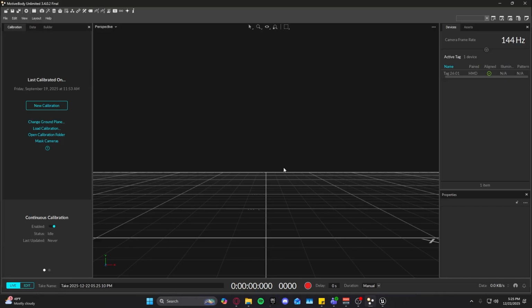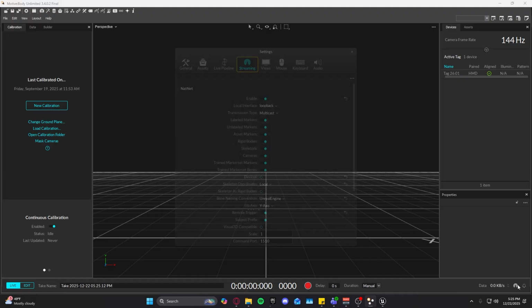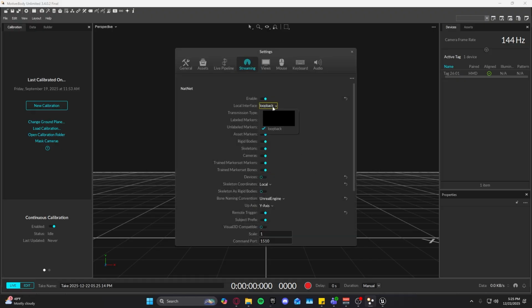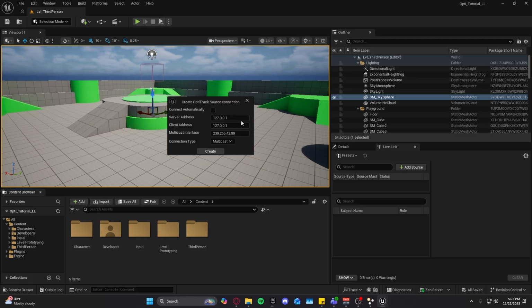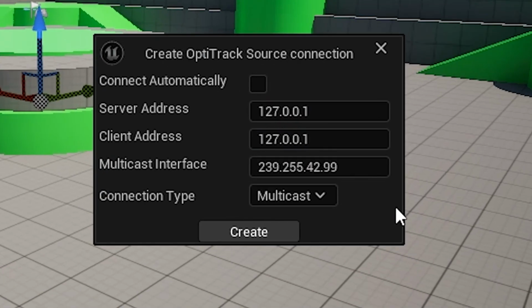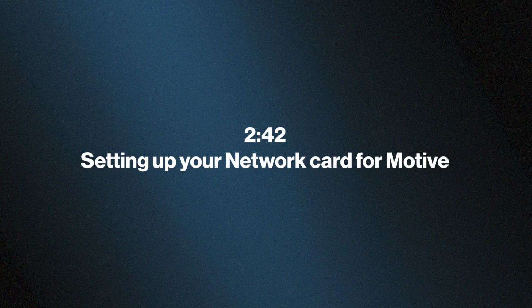Before we get into Unreal Engine, it's important that we discuss how we get there optimally. To preface, if you're running Motive and Unreal, or any other plugin for that matter, on the same computer, the next section doesn't really apply to you. Instead, simply set your address in streaming settings to loopback and the IP address in Unreal Engine for both the server and the client as 127.0.0.1. To continue, you can skip to the next chapter or jump to this timestamp on screen now.